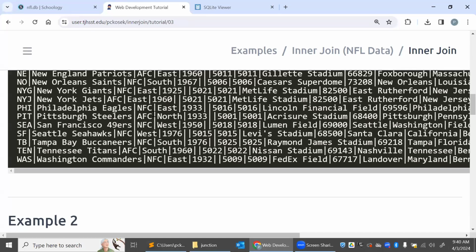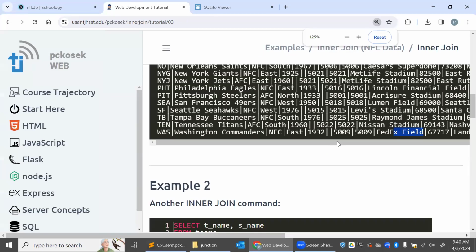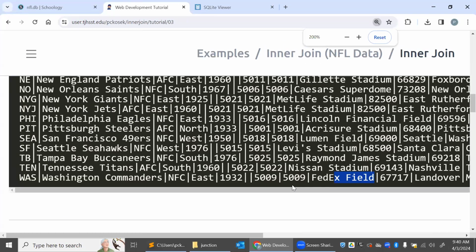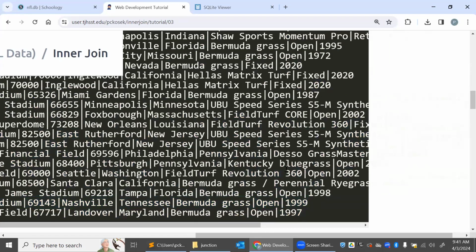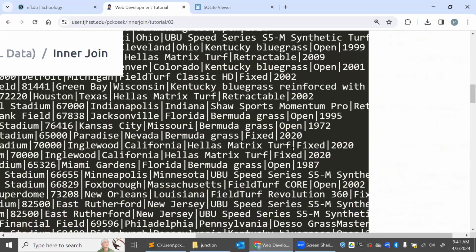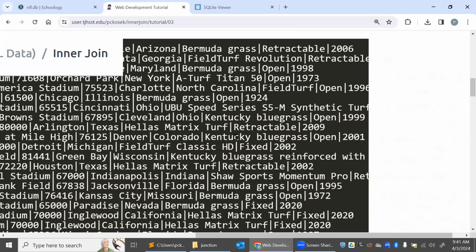So here we go. I've got Washington Commanders. That references table 5009. 5009 was FedEx Field over here in Landover, Maryland. And when was that built? I can't really see from here. I'm sure you could see it on your own. Oh, there we go. Bermuda Grass, opened in 1999. And you can do all kinds of other things over here.